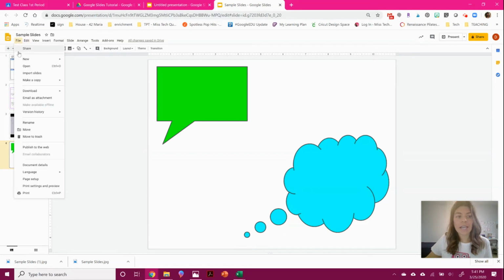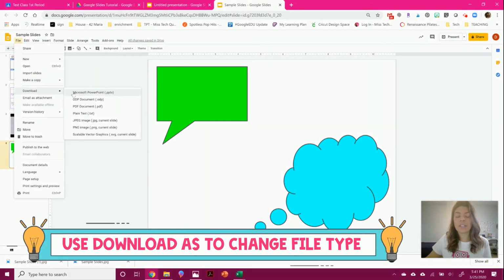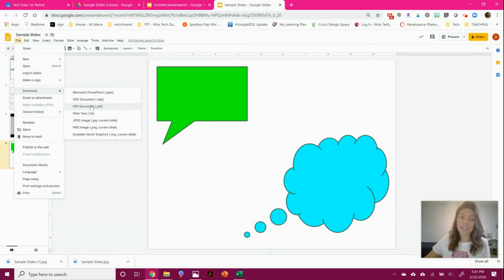Also, you can download as other items. So if it's something you want to convert then to Microsoft PowerPoint, you can do that here under download. You can also save everything as a PDF. So if you wanted to save this and send it as a PDF, that's a possibility, or the images, okay? So it does allow you to do multiple things.